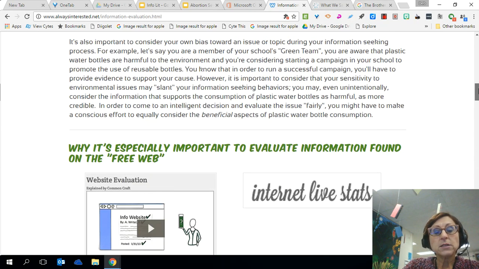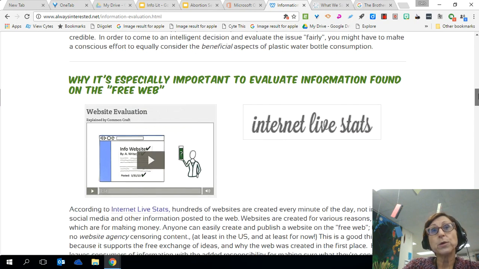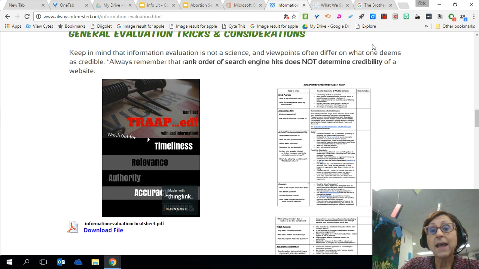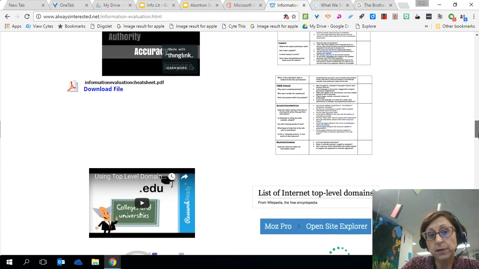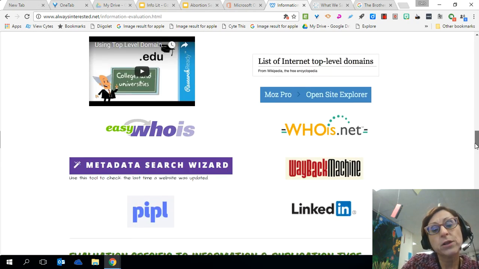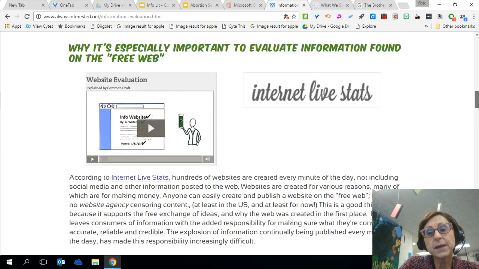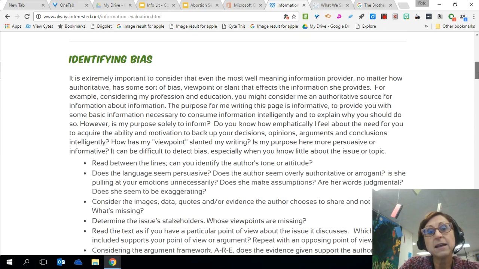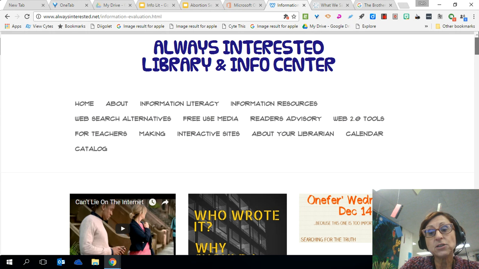So why I wanted to go over this page with you is because after this, you are going to be getting a website to evaluate. You're going to have this sheet to help you do it. Okay? But I want you to see these other tools, because the sheet is going to reference them, so that you know that you may go back to this page in order to use that sheet and evaluate your website.